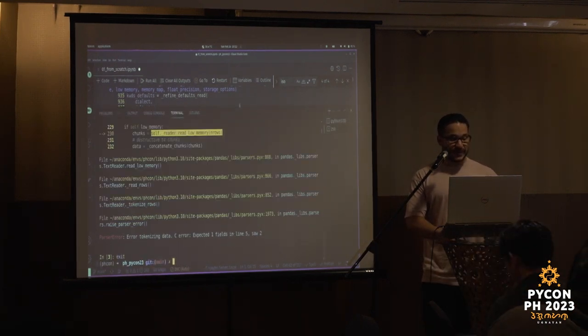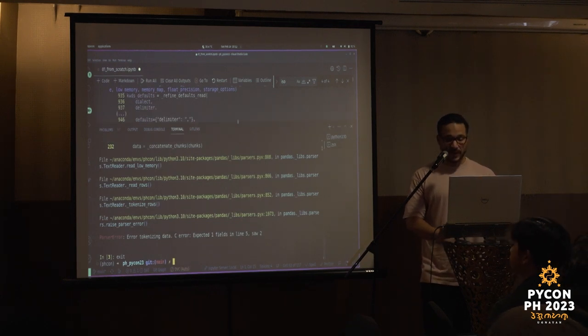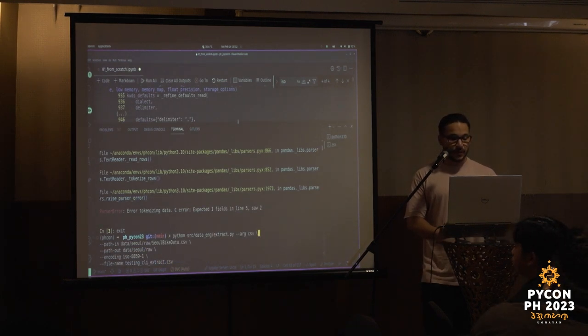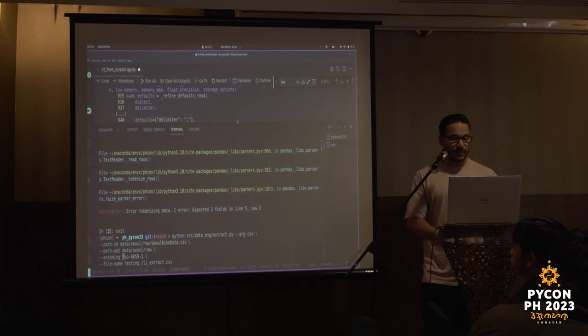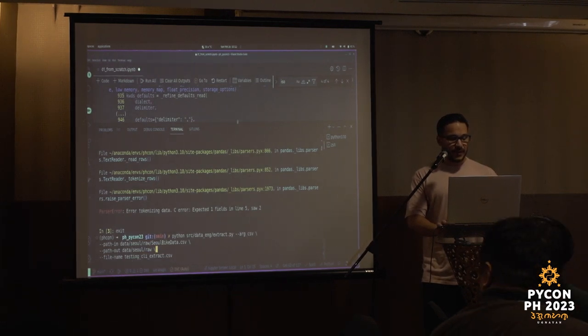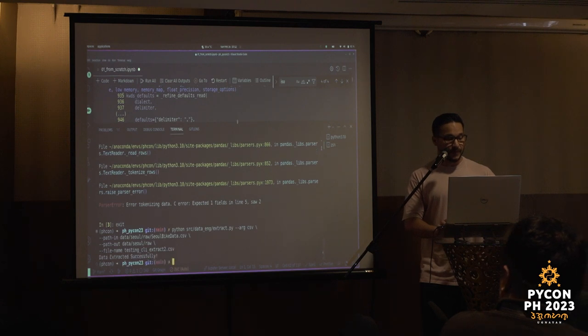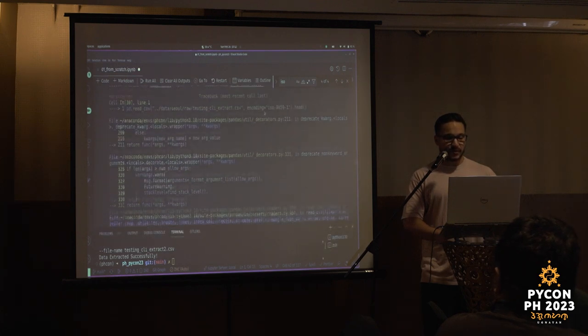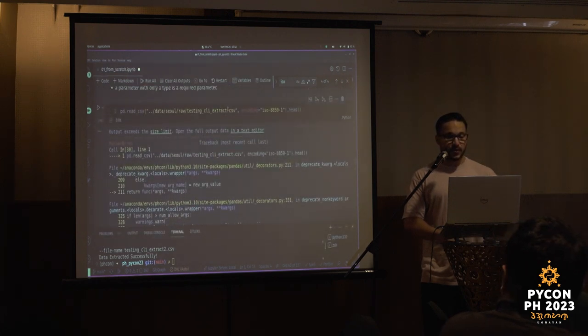But let's see what else we can do with this command line tool that we just created. So say, for example, I mess up here and I don't need an encoding because it's optional. Say I want to get rid of that encoding because I don't think my file is going to need it. And then I'm going to change this to extract two to make sure I don't override the one that I see errors with. It says extracted successfully as well. So maybe the one that I was using is not the one that has the ISO, but the one that is already UTF-8. So let's check that out to make sure the new one actually works.